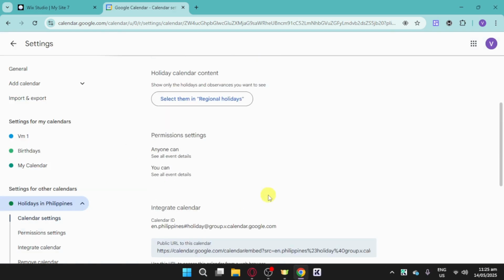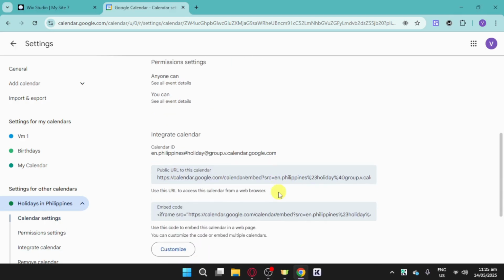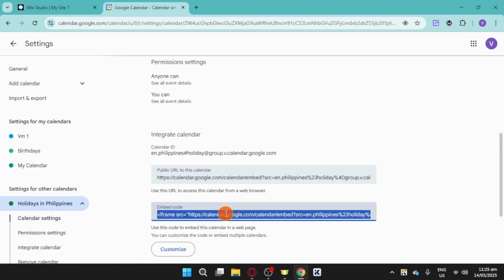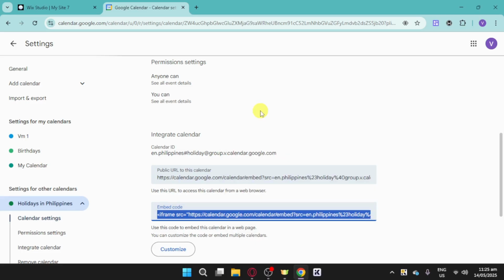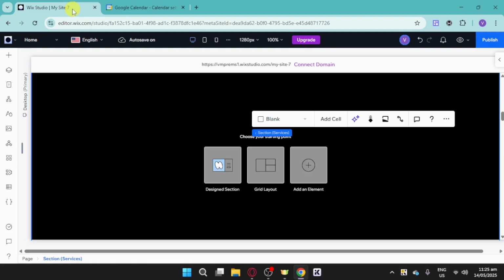From in there, you can see in here the permissions and anyone can see events, plus a calendar ID, and in here we can see the embed code. Copy in here the embed code, click on it, right click, and then click on copy. Once you have done that, head back right here to our actual Wix site and click on this plus icon.